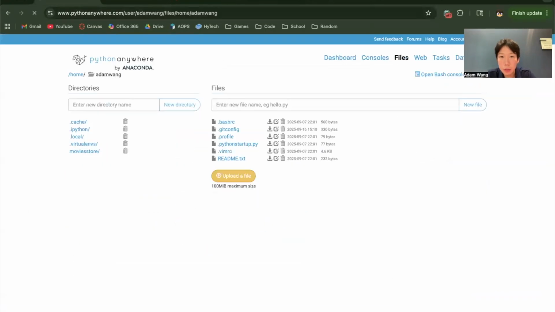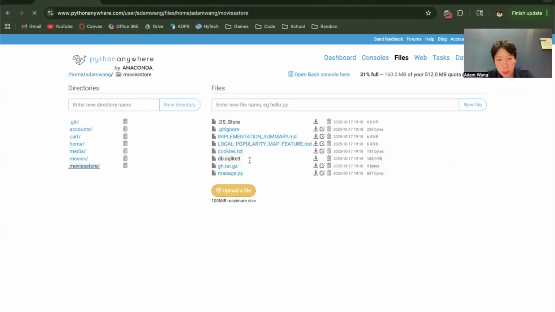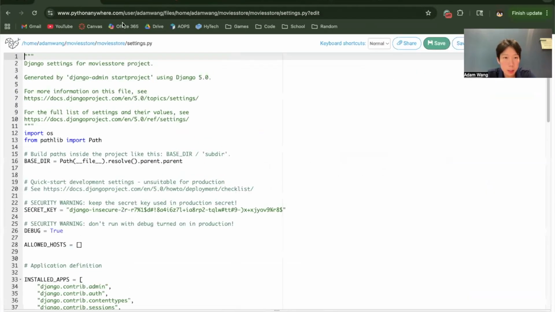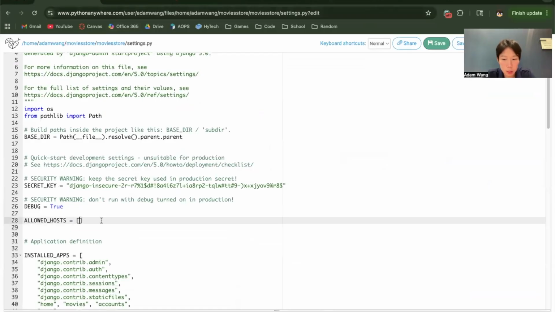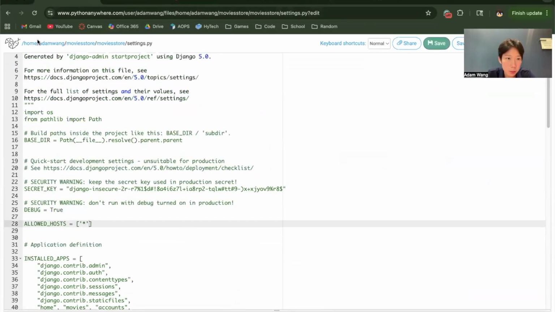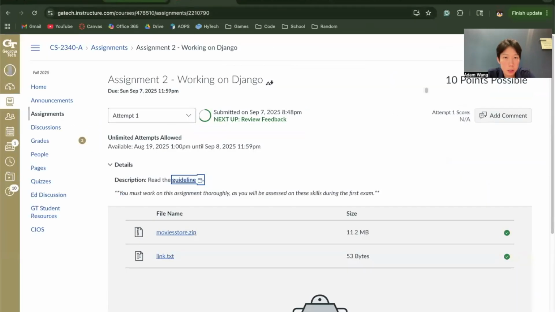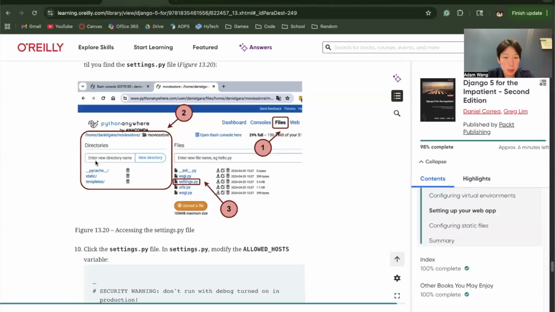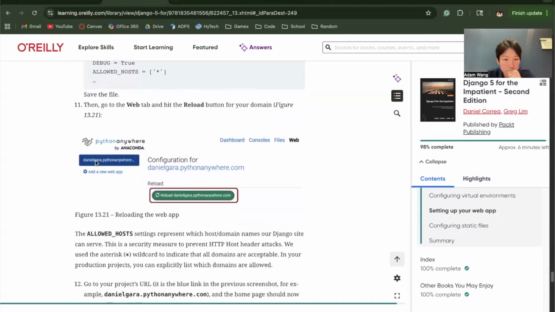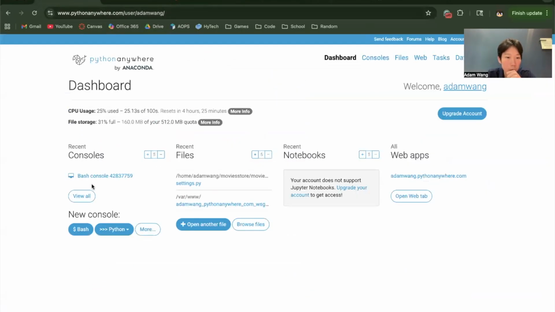Now we go to files, movie store again to get its settings. In settings.py, we need to add just an asterisk to allowed hosts. Save. And then let's see. Reload and it should run, hopefully.